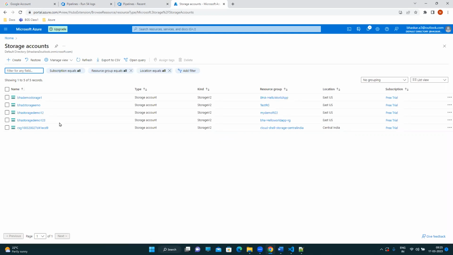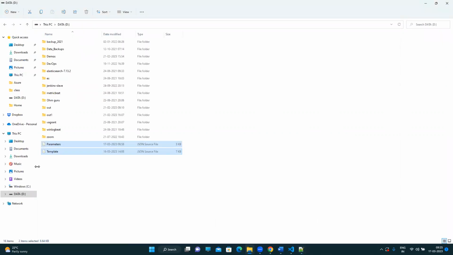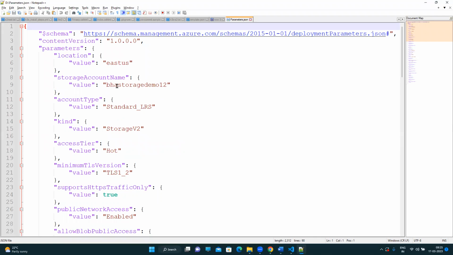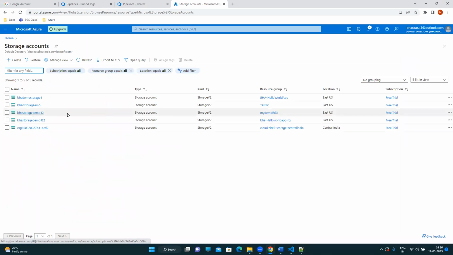storage account. You see here, all are created. This 1.2 was with PowerShell. 1.2.3 is what we have just modified, right? Remember, we have just committed by modifying it to 1.2.3. You see my parameters open with Notepad++. DHA storage demo 1.2. We have uploaded this file to PowerShell and executed it using PowerShell, right? That PowerShell one was created using this DHA storage demo 1.2.